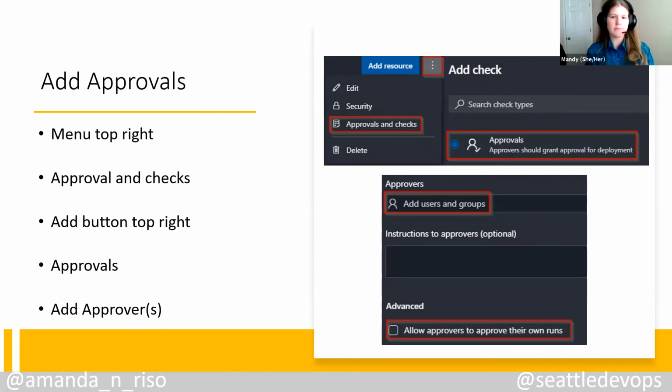So once that has been created, you're going to be in the environments view. It's going to take you there immediately. And at the top right hand, there's going to be an add resource button and then a menu ellipsis. So you're going to want to click the menu button. And then approvals and checks is where we're going to want to go next. Once you're on the approvals and checks, it's actually going to take you to a whole new view. In the top right corner, there's going to be a plus sign. You're going to want to hit that, and then it'll say add checks, select approvals.